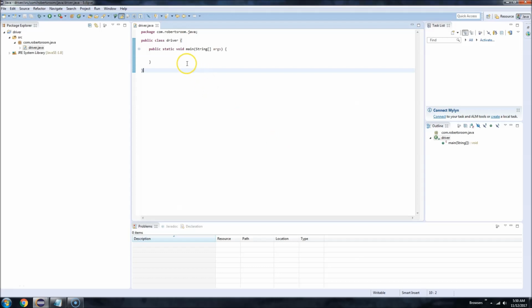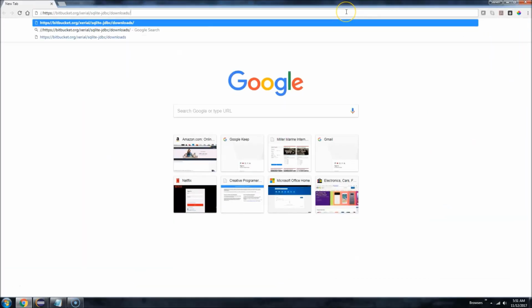Alright guys, today I will be showing you how to use SQLite with Java Swing as the GUI. The first thing that we need to do is jump out to our internet browser and download the JDBC SQLite jar, which can be found at this link right up here. And there will be a link to that in the description as well.